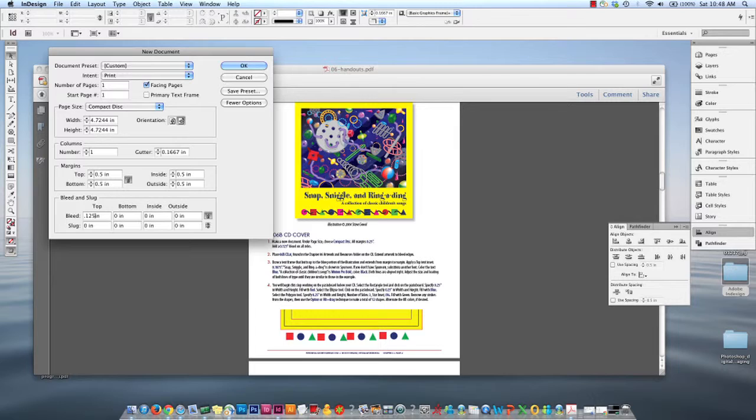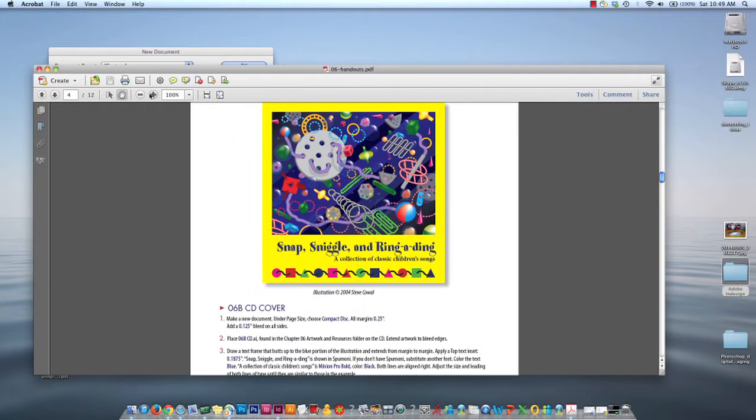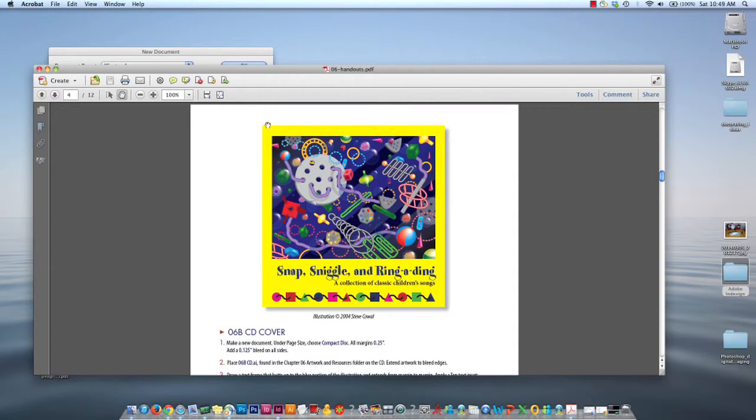25 inches, and then hit tab, and it should fill in all of them, top, bottom, inside, outside, because I have make all settings the same, the little chain link, checked. And the reason for that is because, if you look at the CD here, let me zoom in a little bit, the yellow background goes from edge to edge.